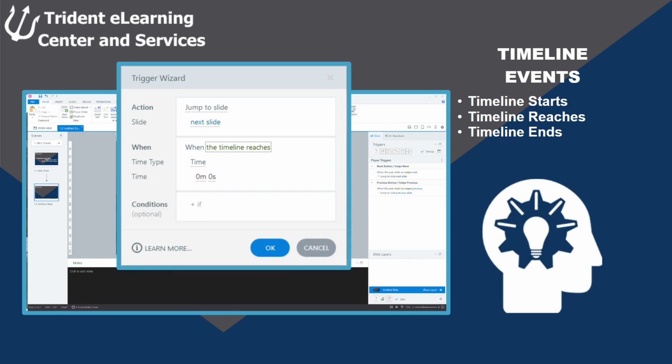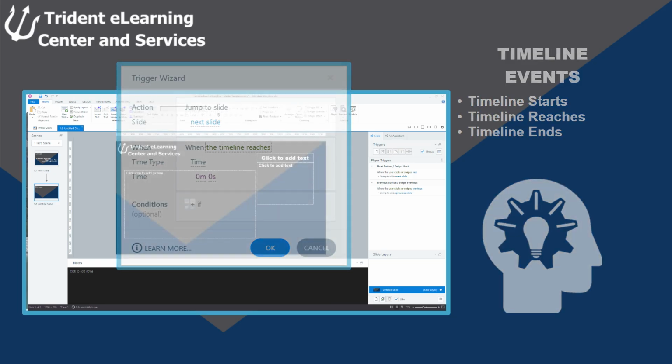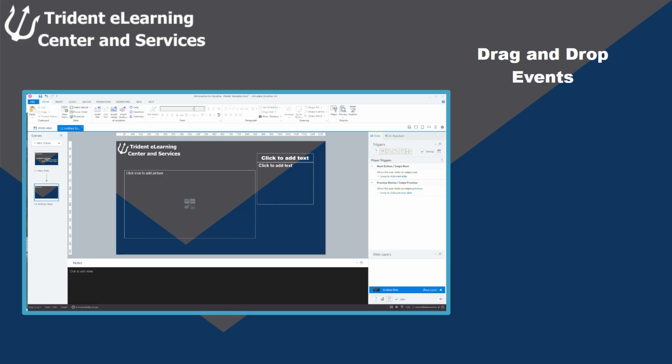If you have a Timeline Reaches trigger linked to a cue point and it doesn't fire, check that the cue point isn't placed past the end of the timeline. If it's farther out than the timeline's end, extend the timeline or move the cue point earlier so Storyline can reach it.